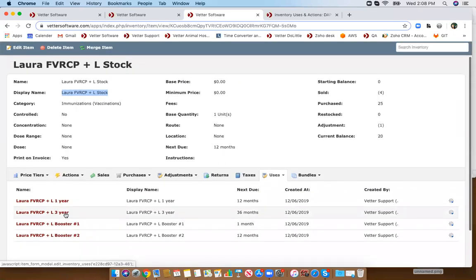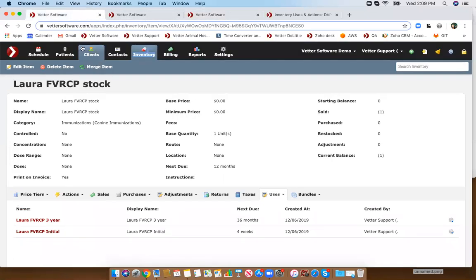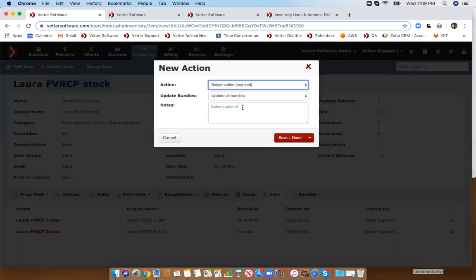Now after you're done putting in the uses, that's when you can go back and start to create your actions as far as how you would want the reminders to go out to your client. So going back to my FVRCP, in order to create a reminder action, you need to click into this lightning bolt. You would click New Action. The action would be a reminder.